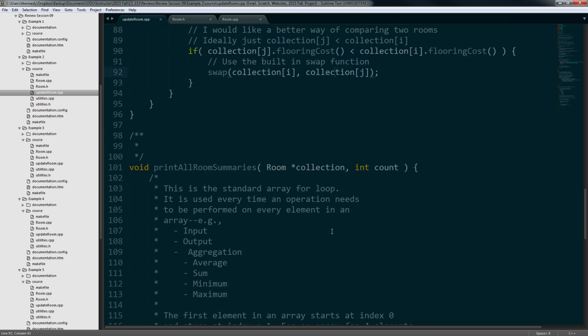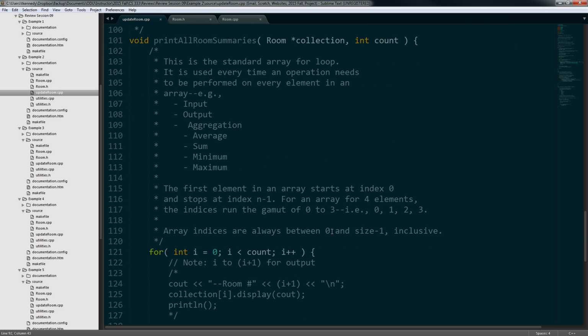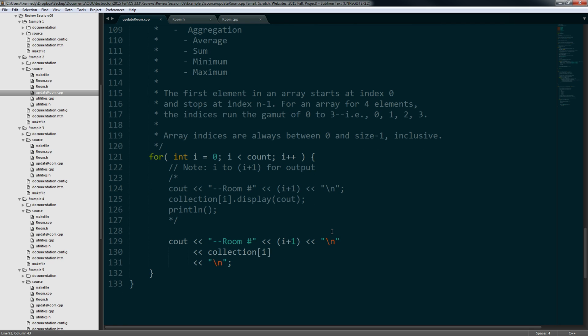Then if I scroll down, you will see that I've defined one operator. In this example, I have defined the stream insertion operator, meaning the cout operator if you prefer to call it that, or the output operator. Right here in this multi-line comment, I have the original block of code. And on line 125, we'll see that every time I want to print a room in my array, I said collection I dot display cout. A very cumbersome line and not very intuitive. Now if I jump down, we'll see that on line 130, it's now just collection I.